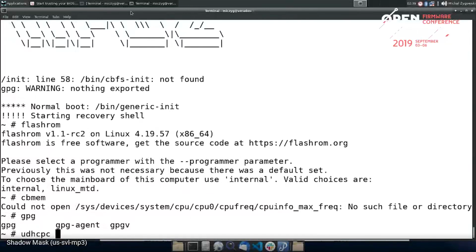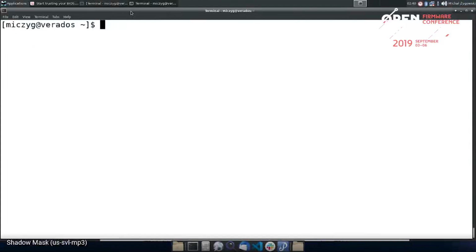We have DHCP also to get network configuration, etc. We have various ways to download the firmware and flash it back to bring the platform to the trusted state. Okay, so that would be it as for the demo.